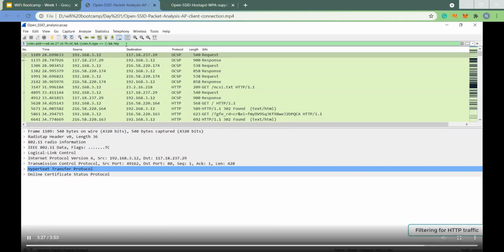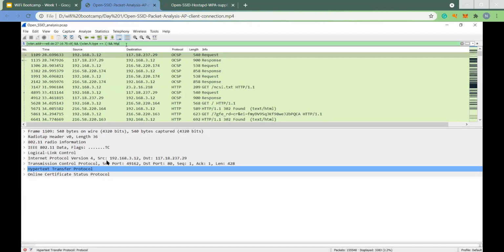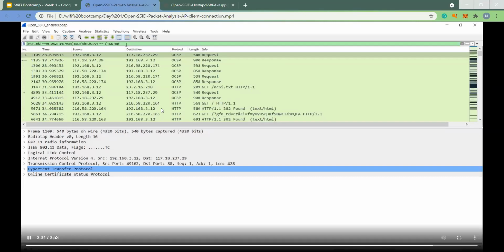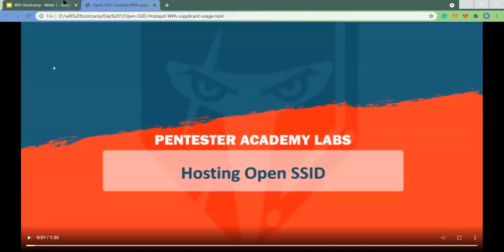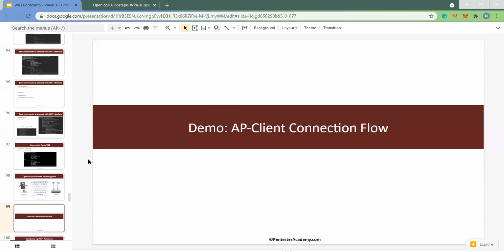So this is how you can actually analyze your open Wi-Fi traffic. I am going to share this PCAP with you, so please feel free to analyze it, and try to use different filters and see if you can find information out from this.